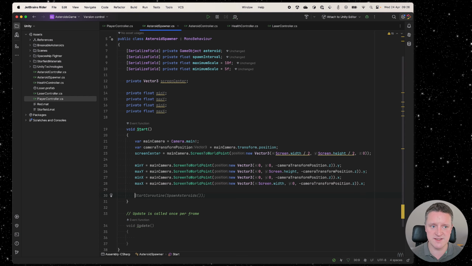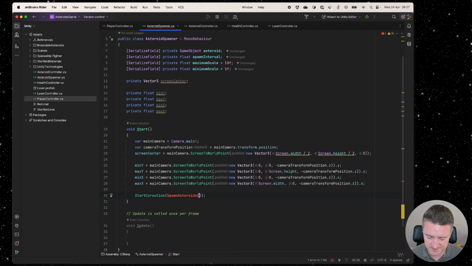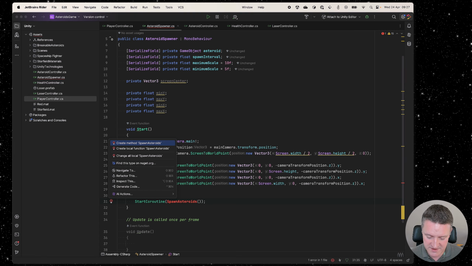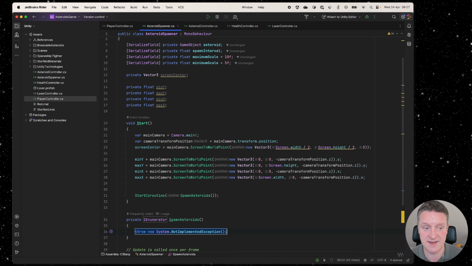Another thing our spawner is going to do is spawn asteroids, of course, and we are going to do that in a coroutine. Let's go with that. And we will have to implement that coroutine as well. So we start a coroutine, create a method called SpawnAsteroids, which is an IEnumerator, and this one can then start adding asteroids onto the screen.